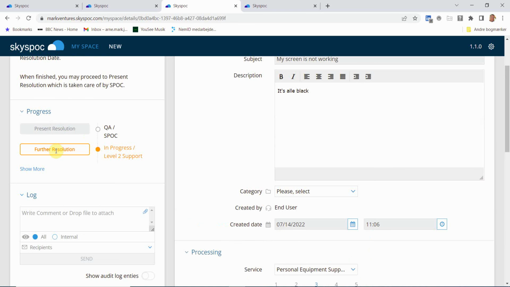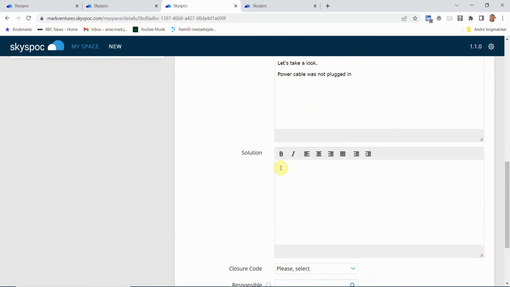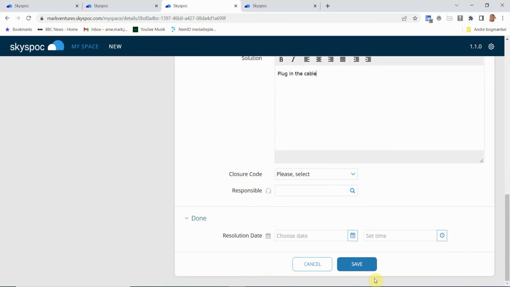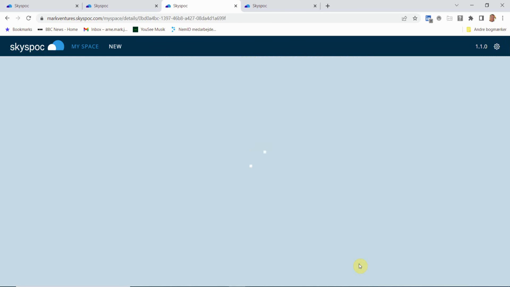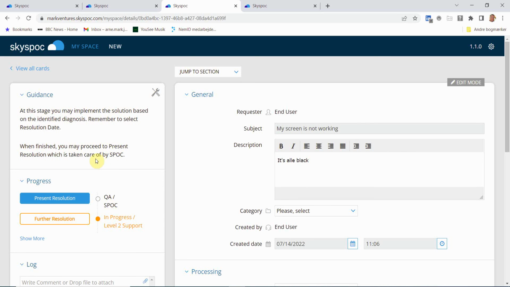I am still responsible being the second level support. And what do I have to do now? I have to remedy the error or describe the solution. So let's plug in the cable and press save. Now we've done our deed as second level support, so we can hand back the request to the single point of contact. Let's do so.